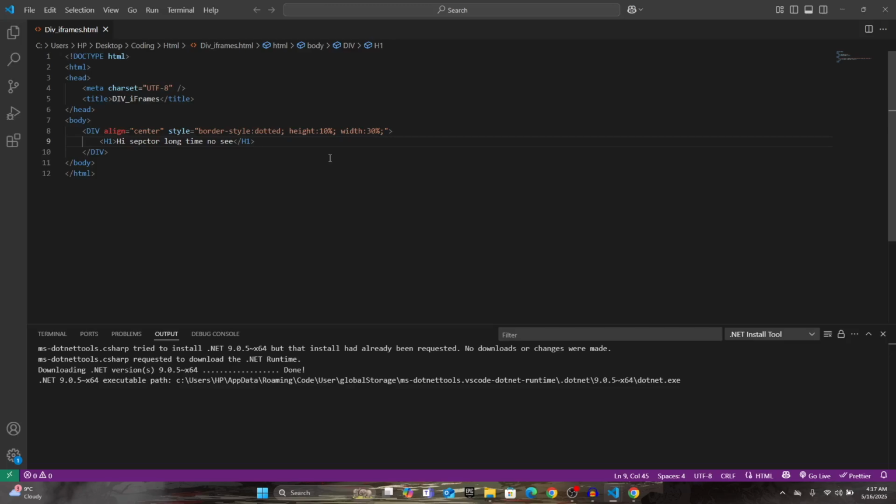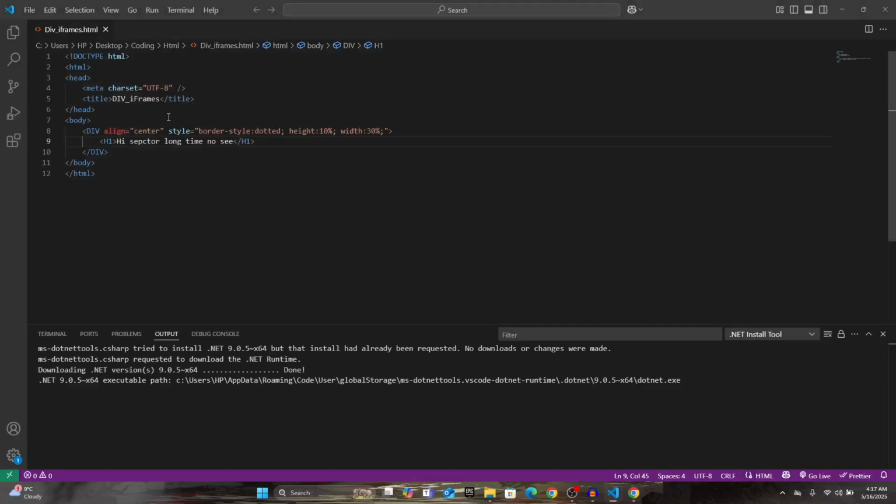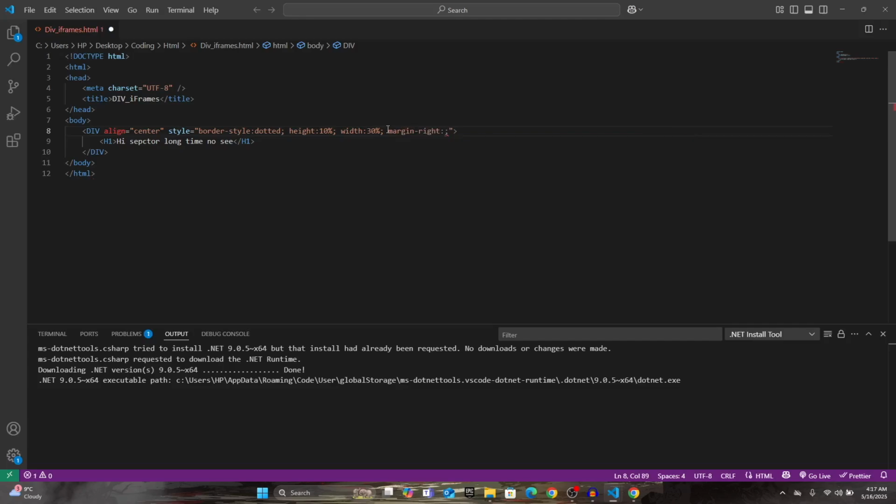I could align it in the left, right, or justified as well. I could also align the text inside it by simply saying text align: left, right, center, justified. I could also use margin left, right, and I believe this gives padding to it. Oh no, it just moves it by that many pixels, I would say.